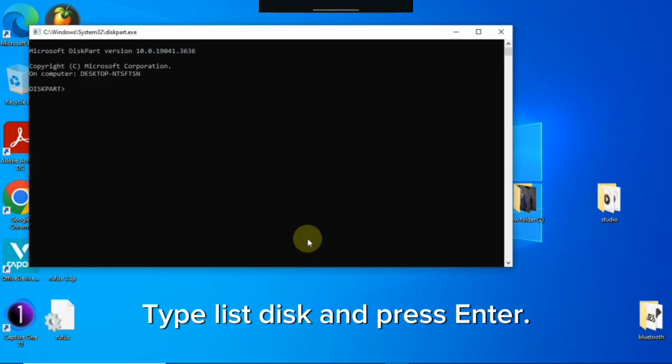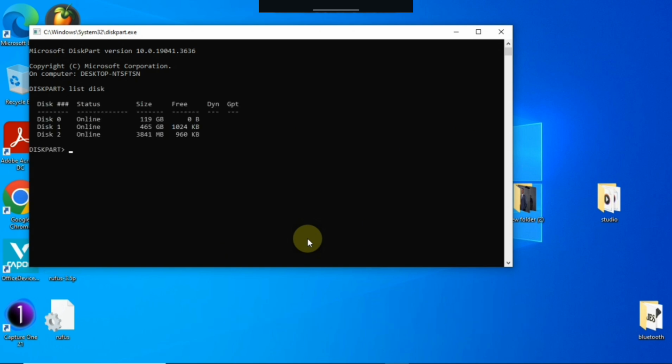Type list disk and hit enter. This lists all internal and external drives connected to your computer. Look out for the drive you want to format and note the disk number. In my case, I want to format disk 2.